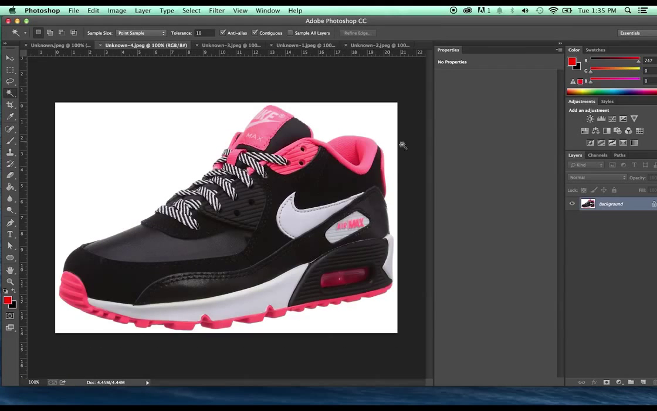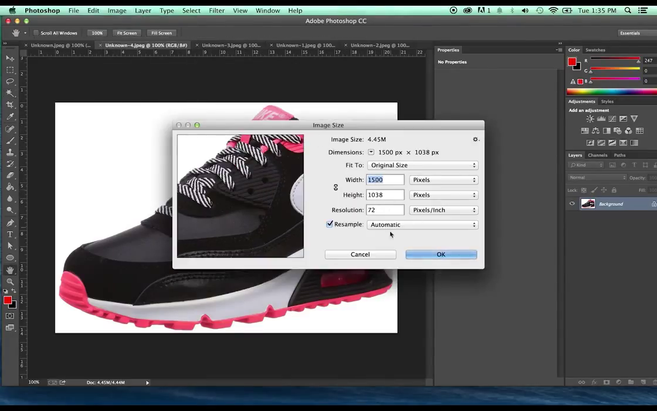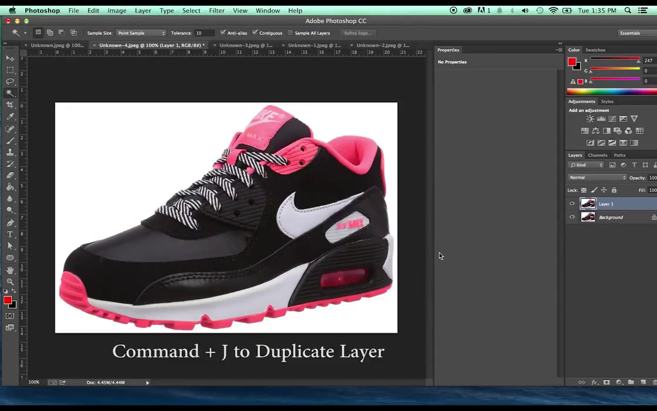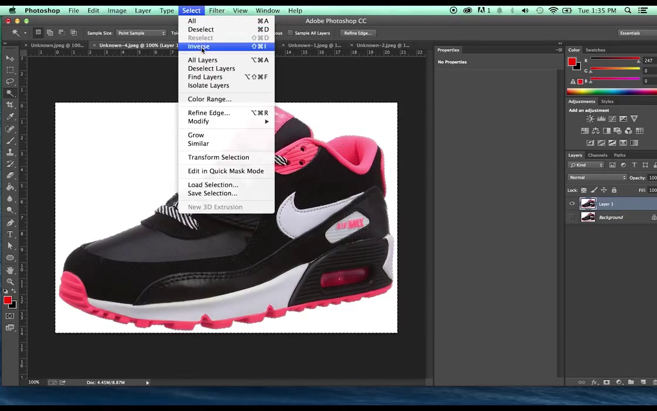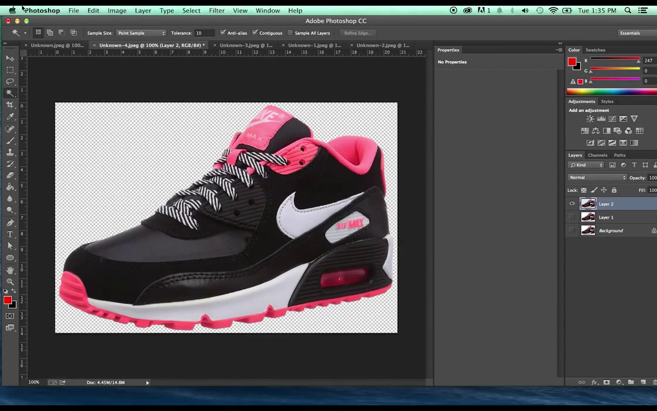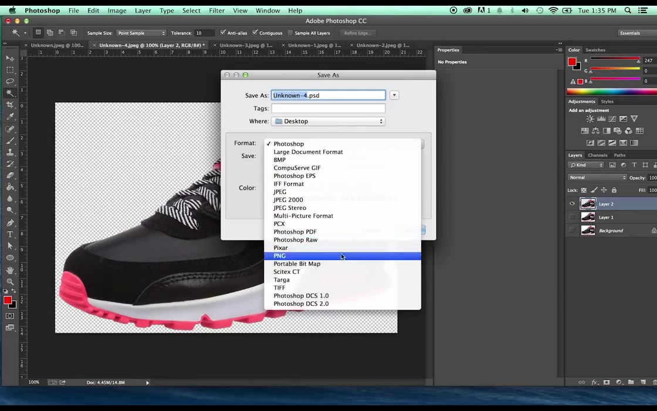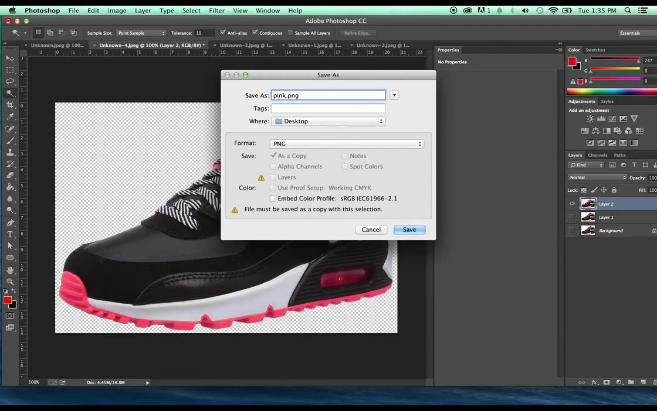Same thing here. First, I'm going to show you how we can check to see if the image is over 1,000 pixels wide. Image size. Look at that, width is 1500. Perfect. Command J, duplicate layer. Now we're going to use the magic wand tool. Click the background. And we're going to go select inverse. Command C, copy, new layer. Command V, paste. Another perfect one. File, save as. It's called pink.